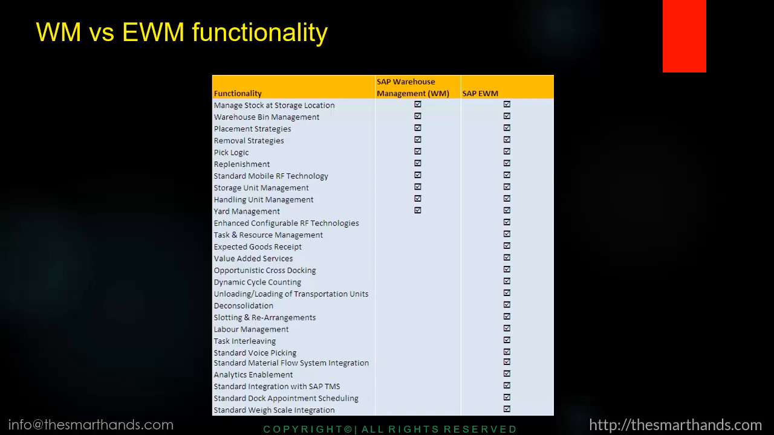In this screen, you can see and compare the full WM and the extended warehouse management. For example, you can see the check boxes here. You can see enhanced configuration and RF technology. This is not available in WM, however, it is available in EWM. Like this, task and resource management, expected goods receipts, value added services, all this stuff is not available in the WM system, but it's available in the EWM.